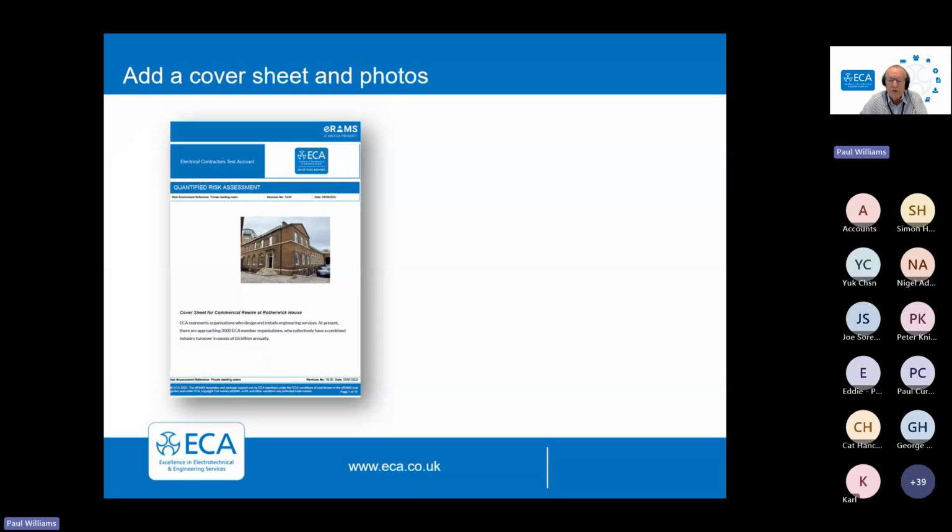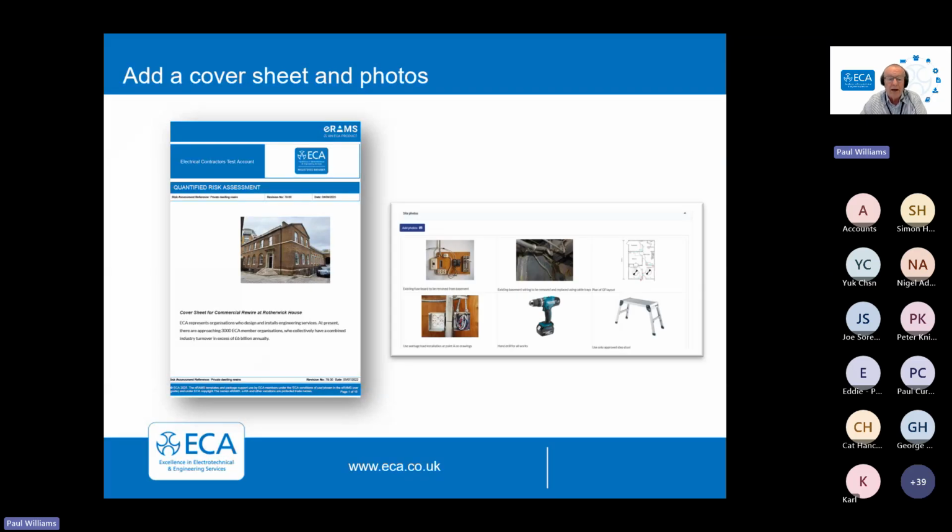So if you're doing a submission for a big job, and part of the submission documentation is an example RAMS, which is quite common, then it just gives it that extra professional touch, I think. The other thing you can do is add photos within the RAMS. So the software enables you to create a table of pretty much any size you want and drop images into the table and then add a description of each image.